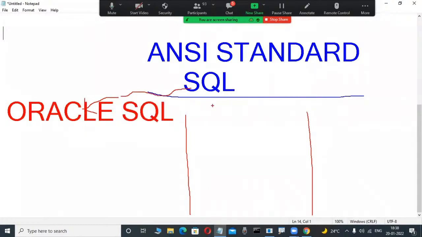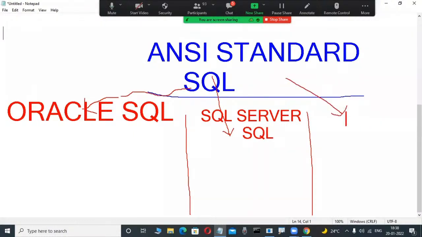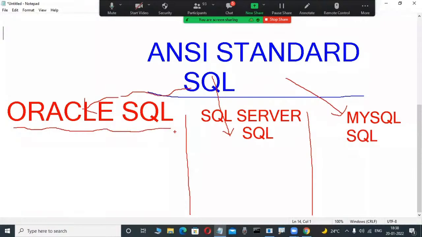Many fellows don't know that. Again, SQL Server, a Microsoft product, created their own SQL from this ANSI standard, called SQL Server SQL. MySQL created their own SQL language from this ANSI standard, called MySQL SQL. That's why in our class we are learning Oracle SQL.